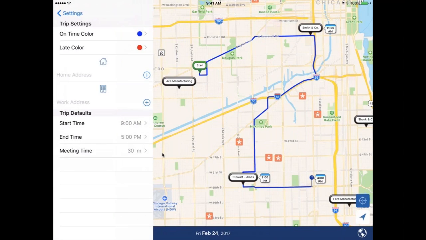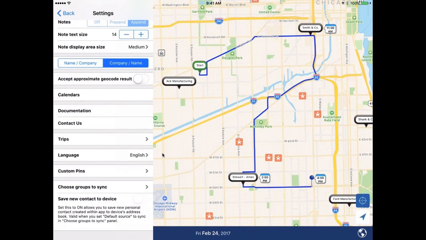Trips. This is where I set my default for all of my trip preferences. As I talked about, the route color, I can enter a home or work address, or note when I usually start in the morning and when I end, and how long my meetings last. It helps you not have to enter more information each day as you plan trips. So if there's some commonality that you want to enter right here, you can.